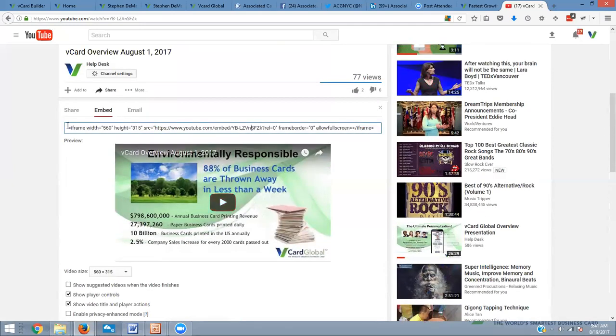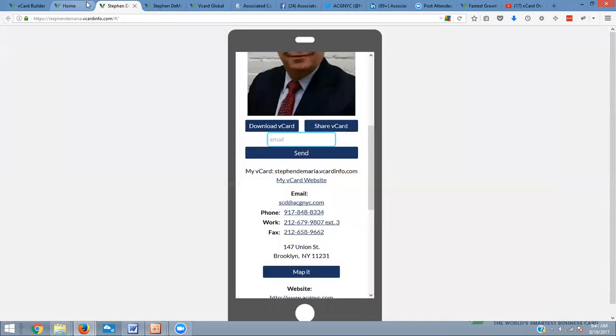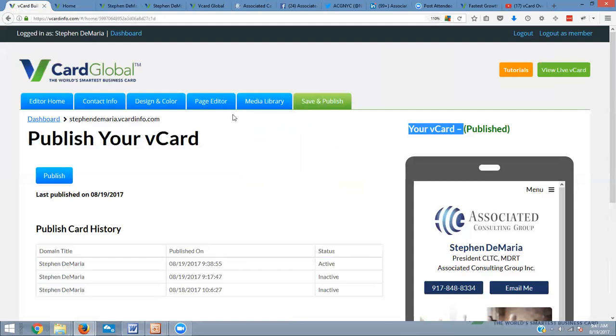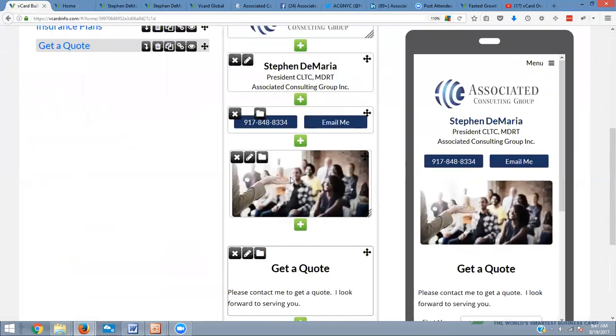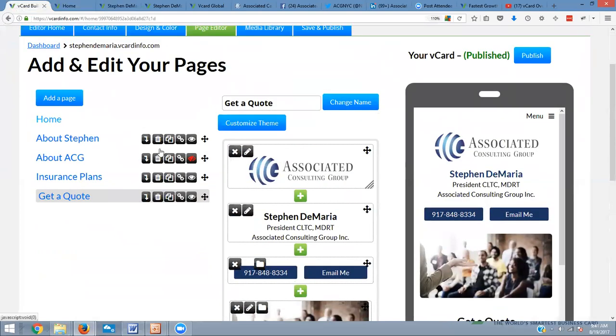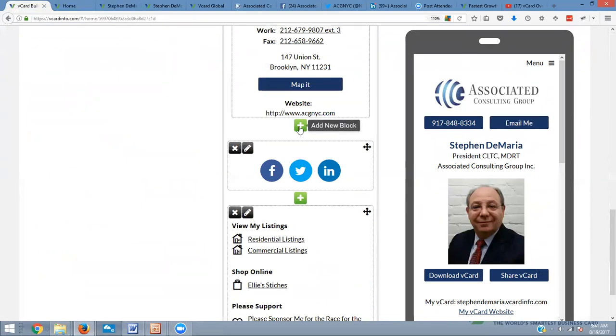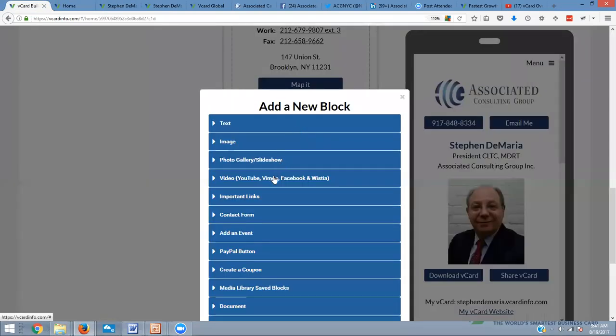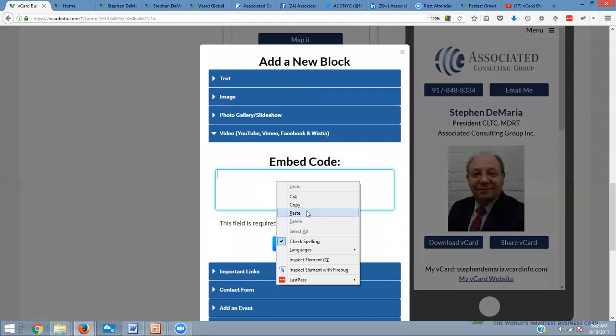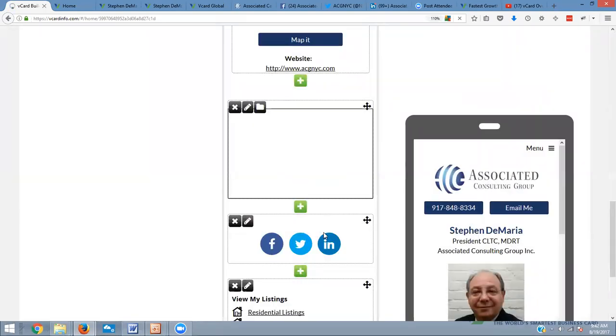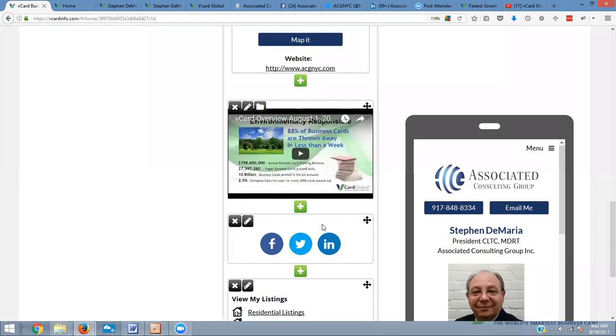And then come back up here. After you know it's unchecked, highlight all of that code from end to end. Copy it. And then let's go back here to the builder itself. We're going to go back to the page editor, and we'll go back to the home page. And I'm going to add a video here. So I'm going to click on add a new block. Click on video. And I'm going to right click and paste that video in. It's that easy.